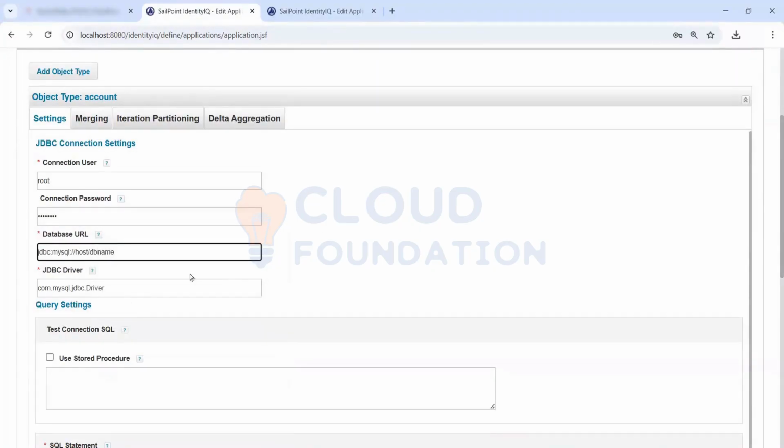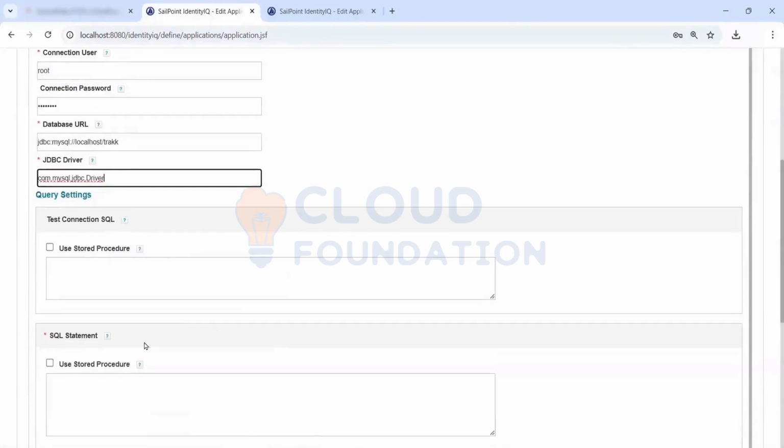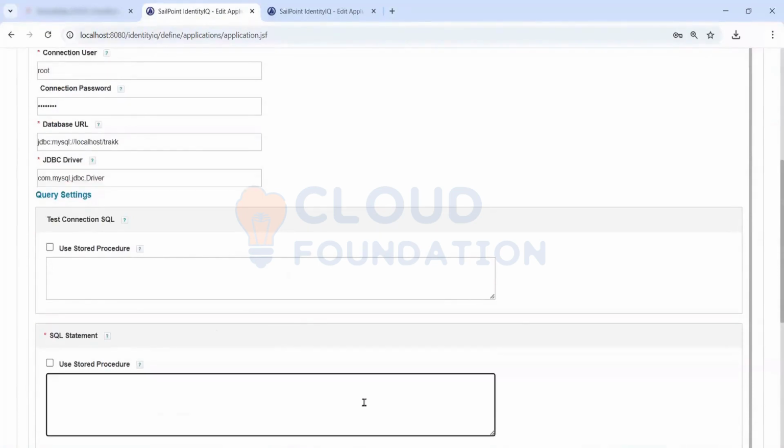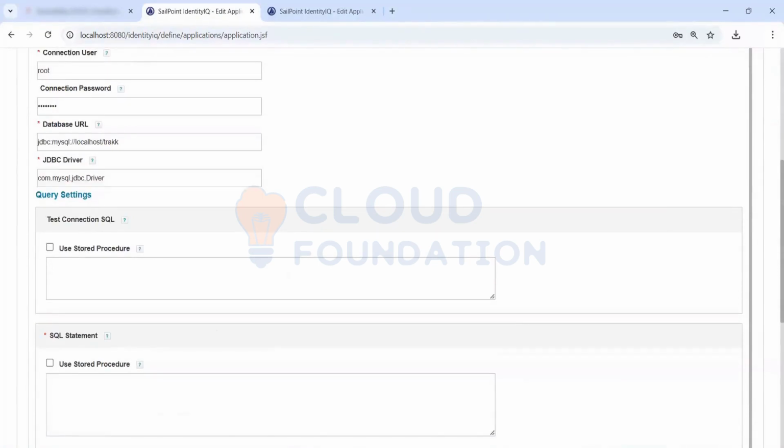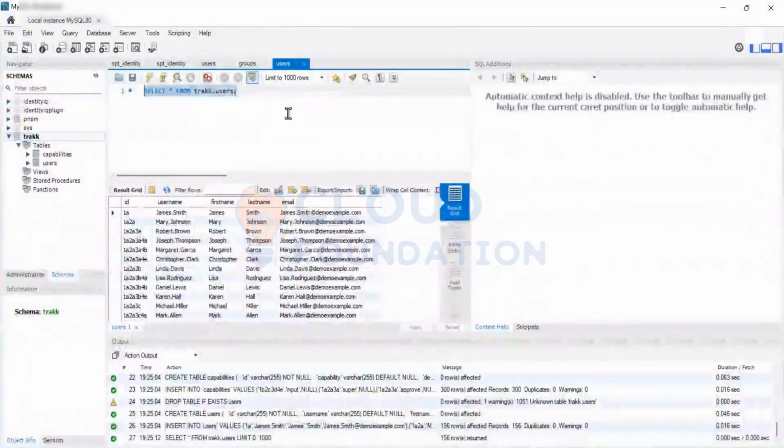The URL will also be provided by the application team. As of now, the server name is localhost and the DB name is track. And for the JDBC driver, you can leave it as it is. Then we define from where the data needs to be aggregated, from which table we have to fetch that.